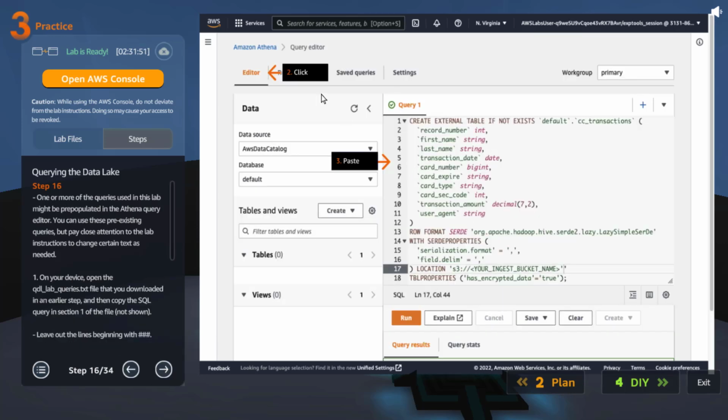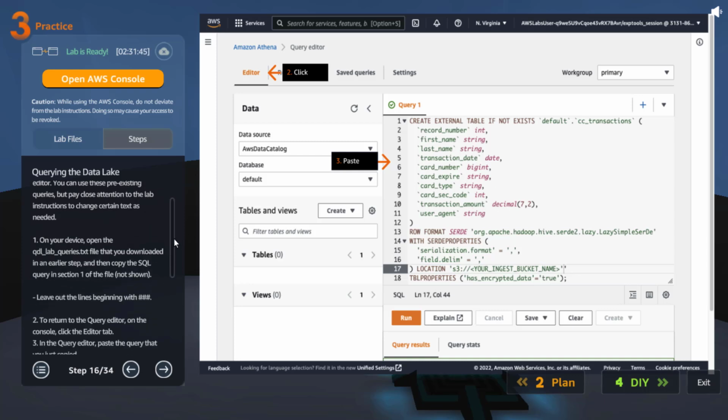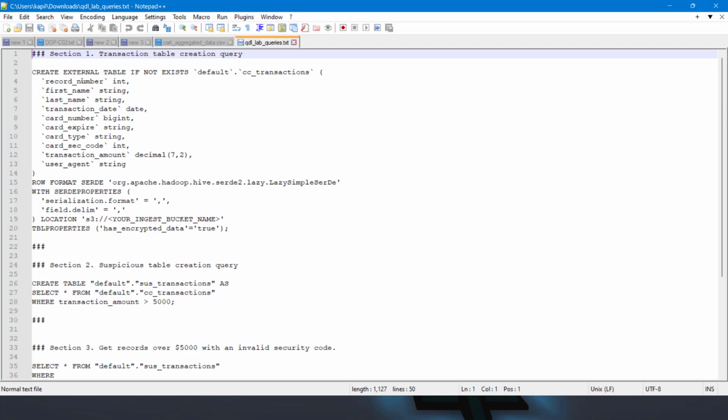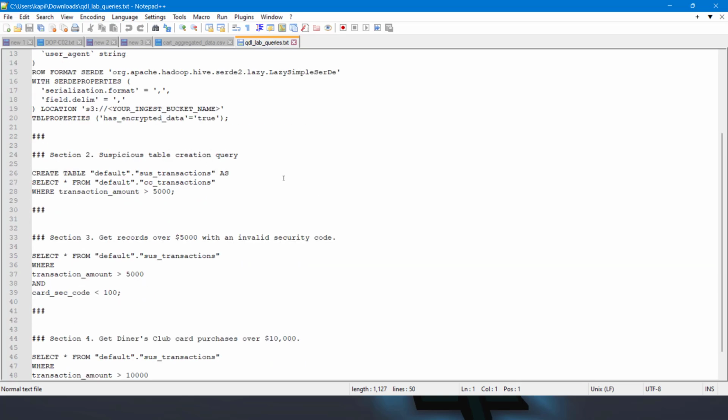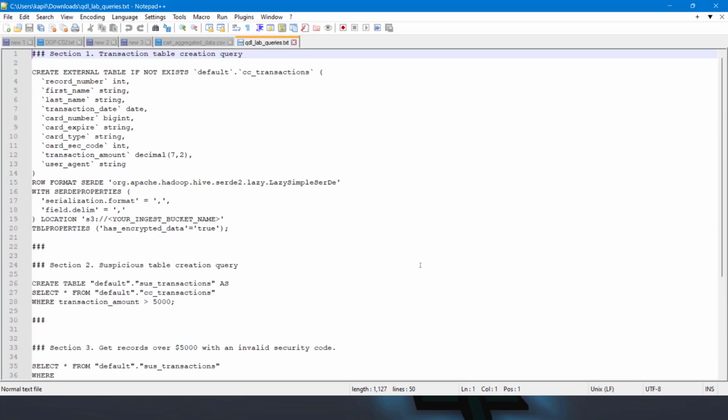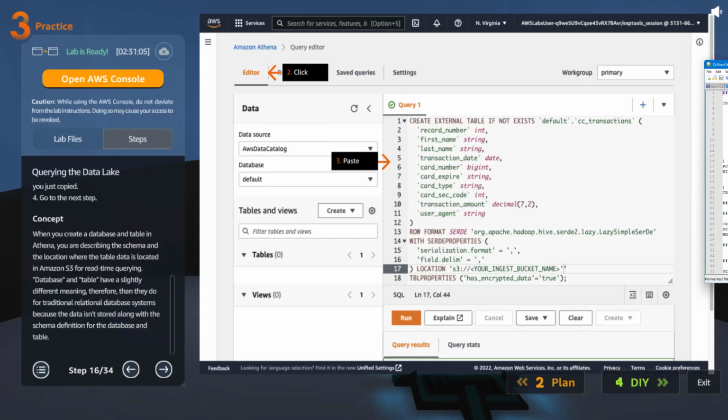and then click editor and paste this. This is something that they already provided as the file which we downloaded. So let me go here, you can read the concept. In the meantime, let me get that file. Okay, these are the queries that they provided. Section 1 transaction table query, section 2 suspicious table creation query, section 3 and section 4. If you want, you can take a look at it, pause and look at it. Okay, let me take it here.